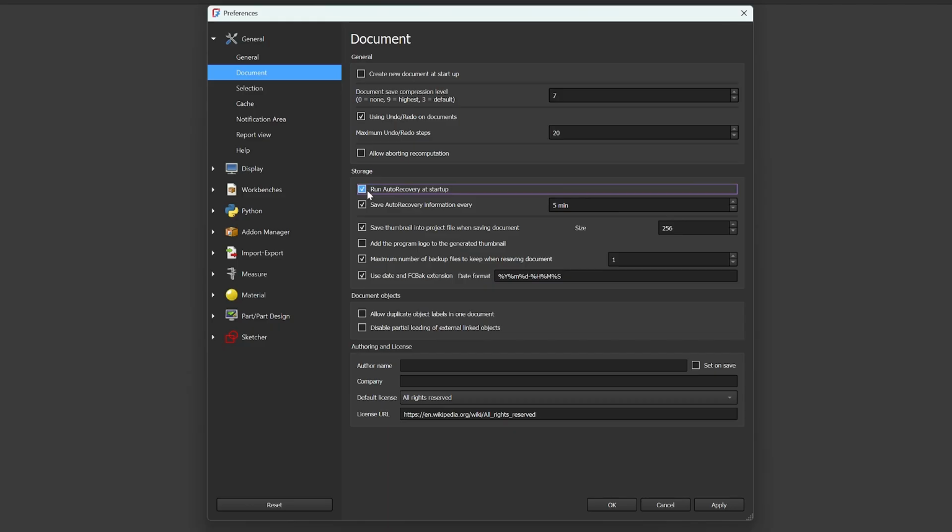And then it's up to you if you also want to run auto recovery at startup, just like the way you saw. I just started FreeCAD and I saw that auto recovery option that was giving me the option to recover 2 documents. So if you want that kind of thing, you can also enable this. So in this way guys, you can auto recover your document without being worried.